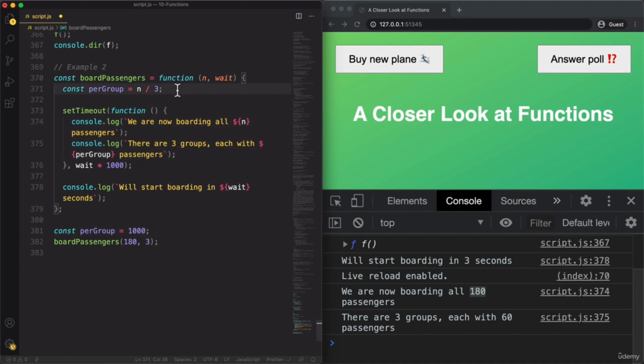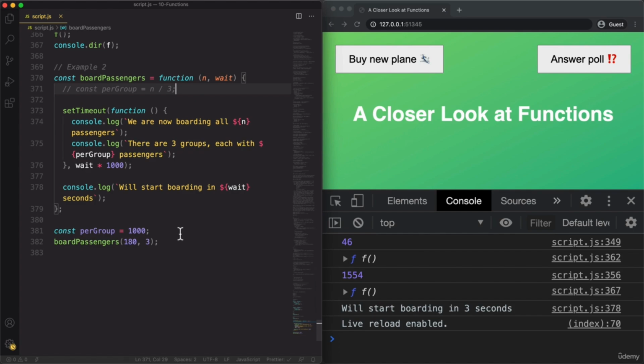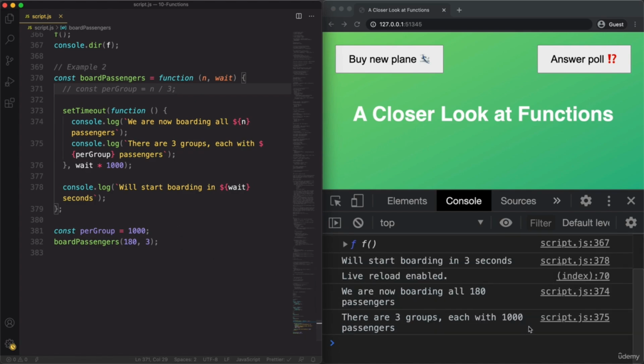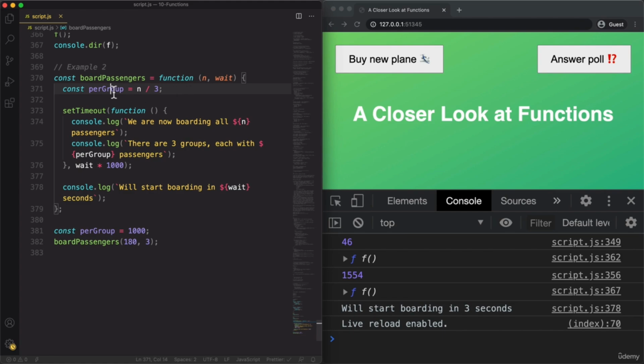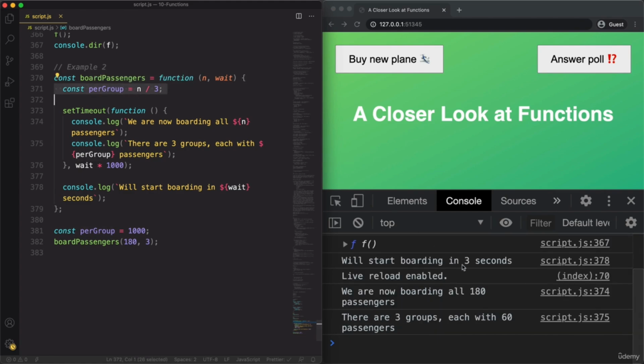So let me actually demonstrate that to you. So if I remove this variable, then it will be able to use the per group that is here outside. So indeed, now we get 1000. But then, as we put it back here, then the callback function will close over this variable. So it will close over the entire variable environment, in fact. And so therefore, it will then use this here first, right? And it did. So, in fact, the closure even has priority over the scope chain.